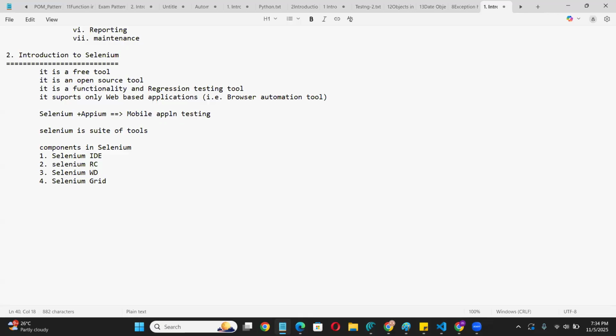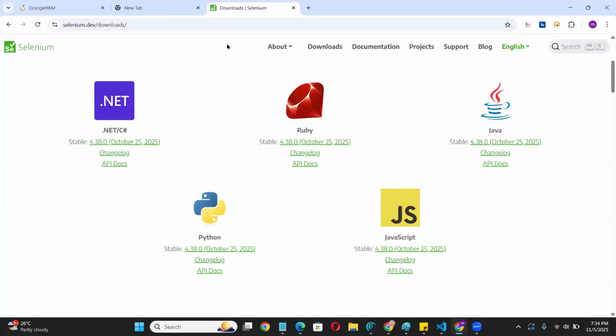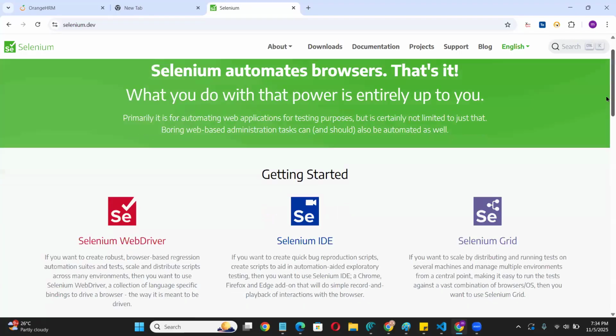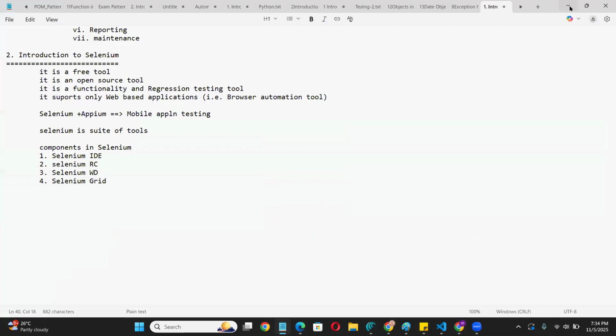Then Selenium WebDriver, and Selenium Grid. But if you go to the official website, we have only three components: Selenium WebDriver, Selenium IDE, Selenium Grid. The one highlighted in red is Selenium WebDriver. That is the only important component. Selenium IDE and Selenium Grid are there, but they are not used that much in companies, so they have to go for WebDriver. Let me explain here.